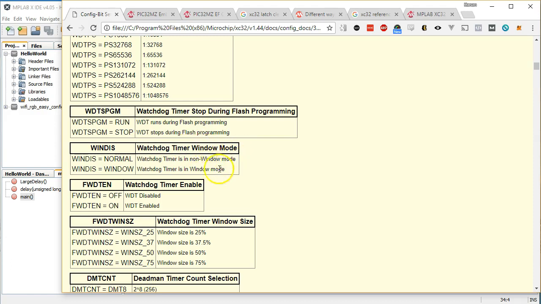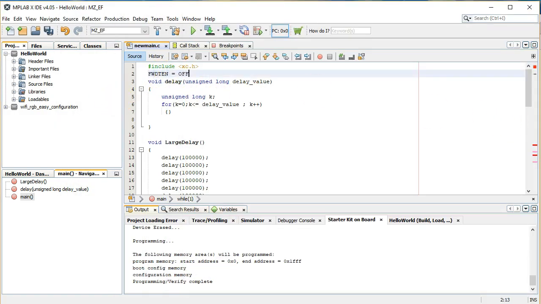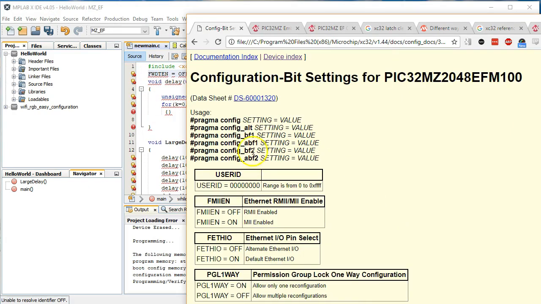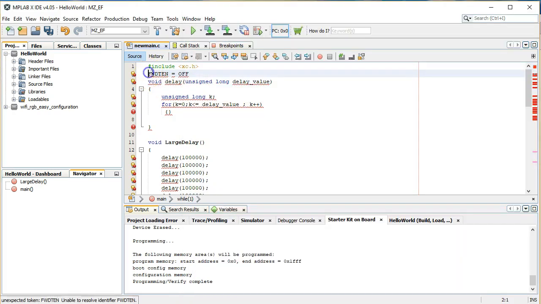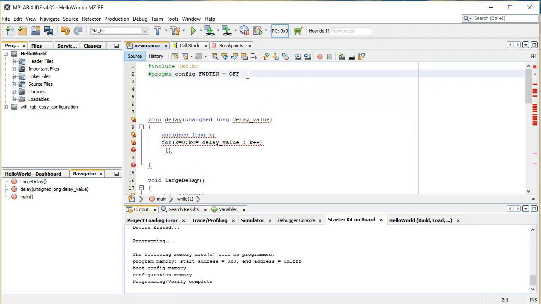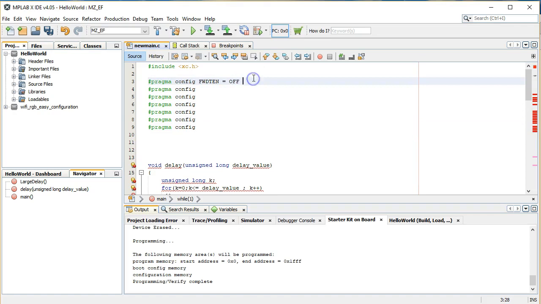Watchdog timer enable. So watchdog timer disabled. So what we do is we take that, we put that here. So obviously that's not a full line. I actually have to go back up to the top and we have to say pragma config. So every one of these is going to be that. Pragma config. So watchdog timer off. Watchdog timer off.